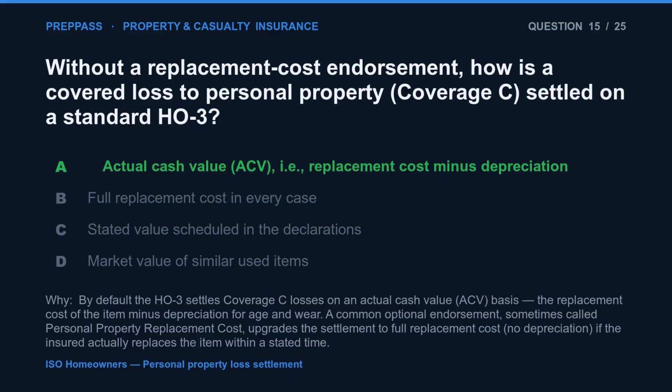The correct answer is A. By default, the HO3 settles coverage C losses on an actual cash value, ACV, basis, the replacement cost of the item minus depreciation for age and wear. A common optional endorsement, sometimes called personal property replacement cost, upgrades the settlement to full replacement cost, no depreciation, if the insured actually replaces the item within a stated time.